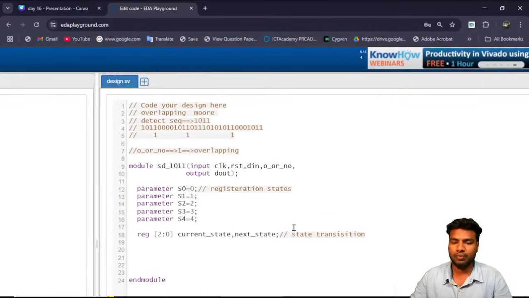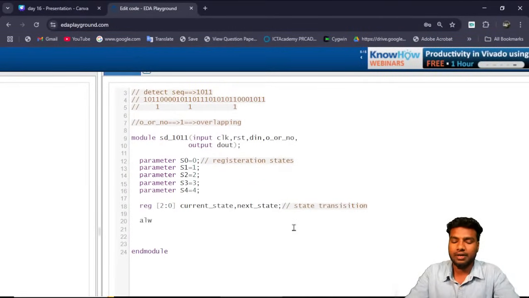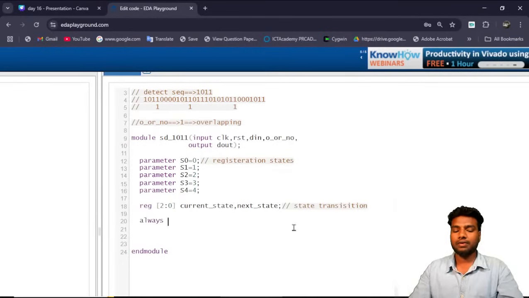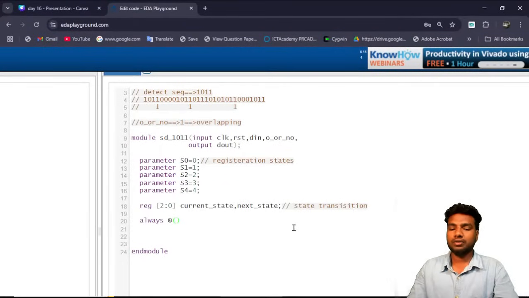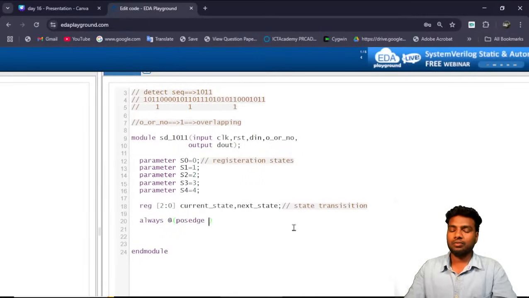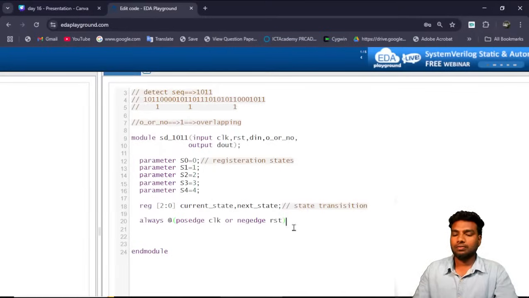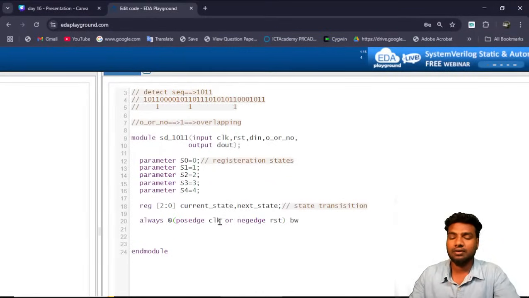So I move to my always block. Firstly I will write my reset condition. Always at the positive edge of clock or negative edge of reset, I'm going to write the logic. If either happens, meaning if the clock occurs on the positive edge, it will trigger and then execute the always block.